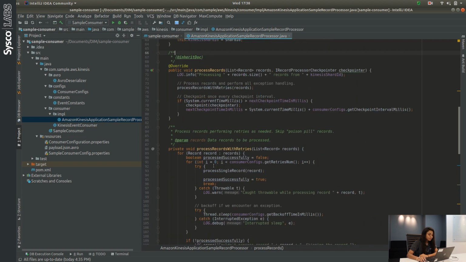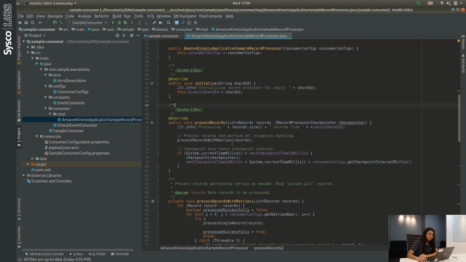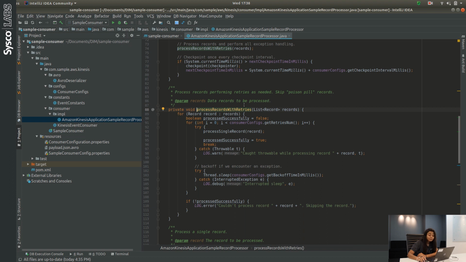Coming back to the process records method, as I mentioned, the record processor will process the records according to the logic that we have implemented inside this method. So here we have a method called process records with retries. When we look into this method, here we will process all the records that come into this method, and it will handle all the exceptions. It will take all the records one by one and call this process single record method. And inside that we have a retry mechanism. Whenever an exception or error occurs, it will handle the retries.